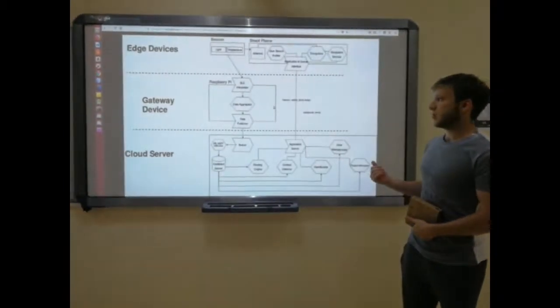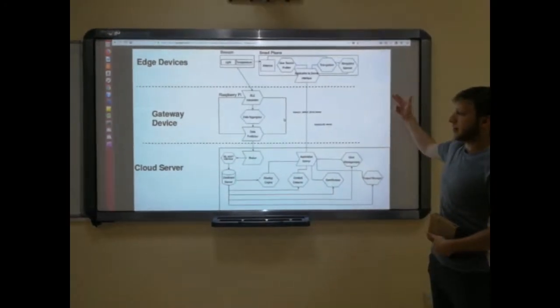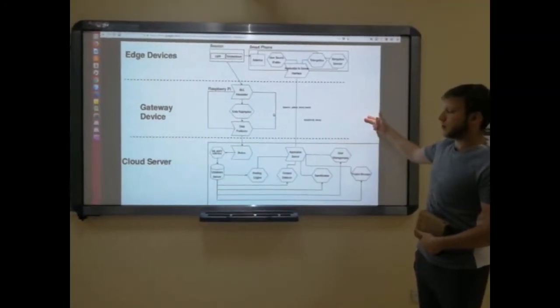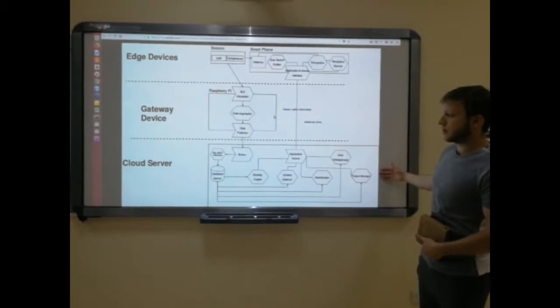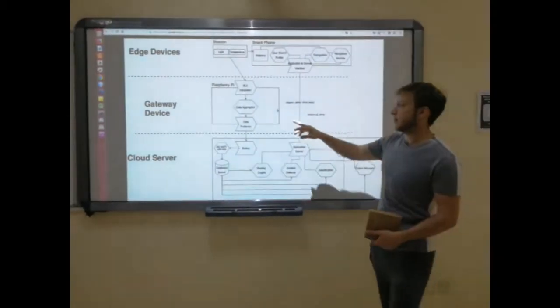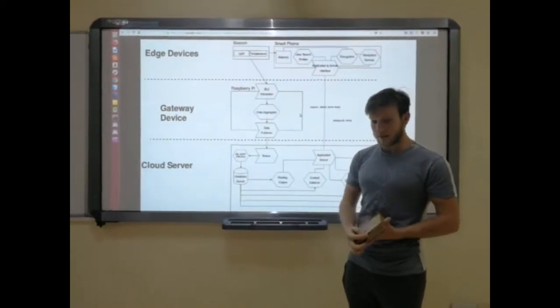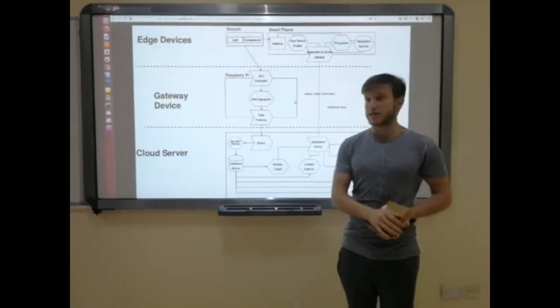This is the general architecture of the system. As you can see, we have edge devices, a gateway that does some fog computing, and a cloud server that does all the hard work. If we start with the edge devices, we have these beacons, our first edge device. They are what collects all the information and all the context data.